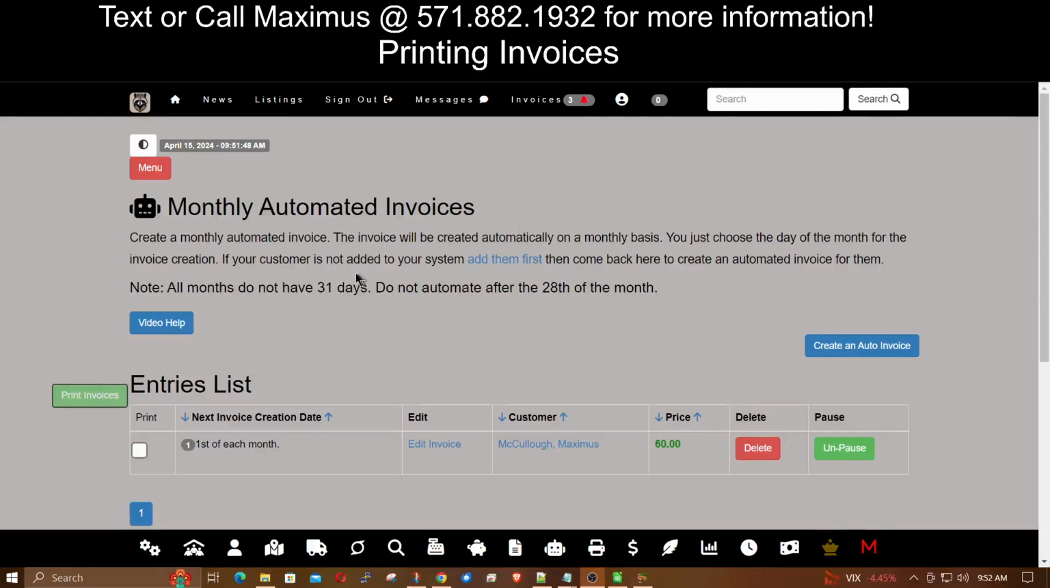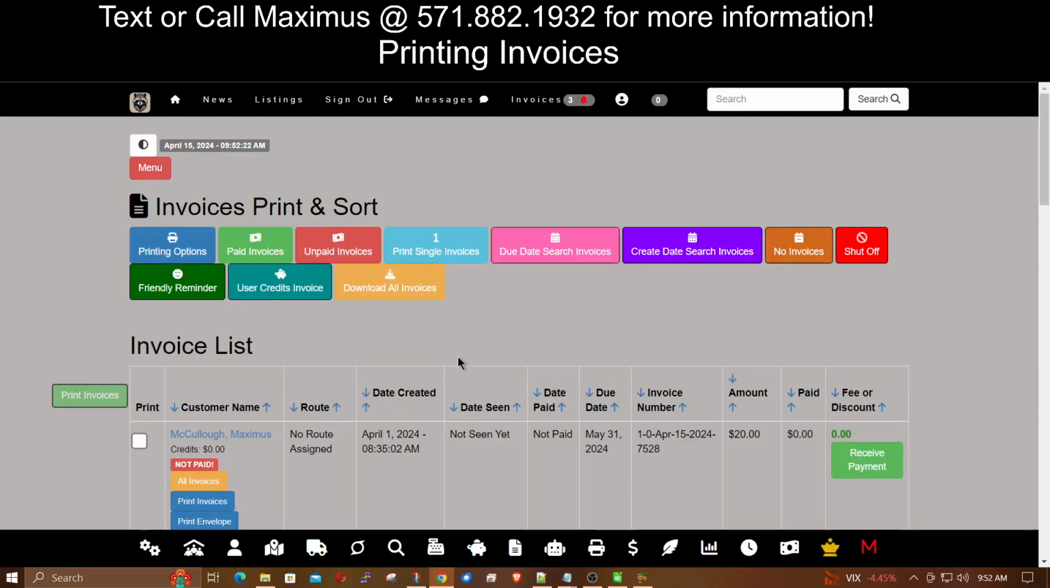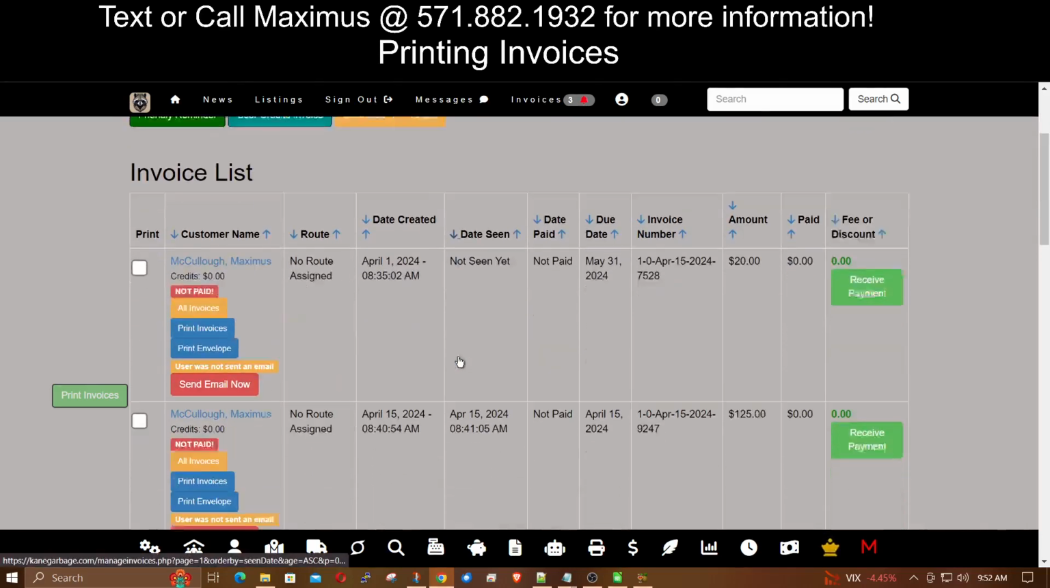So after you've created your invoices, you have to send them out to your customer. Now you could do this in email or you can print them. Let me just show you a couple of different things that you can do as far as printing out your invoices.